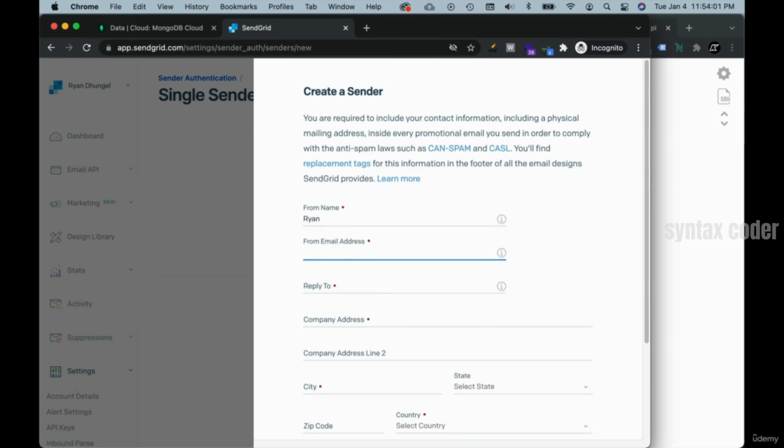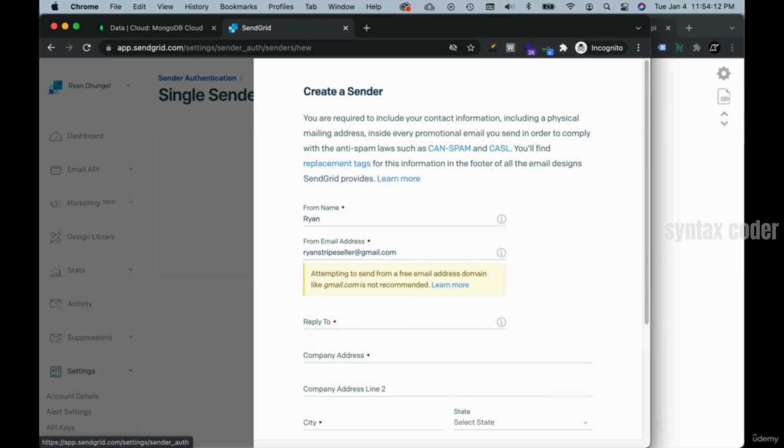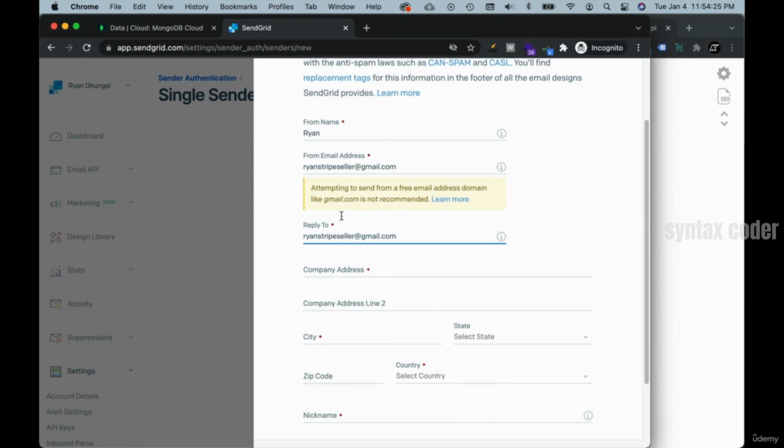Ryan, from email address we will be using Ryan Stripe seller at gmail.com. Reply to. Attempting to send from a free email address domain like this is not recommended. Yeah, that's why they put it in the spam folder, but unfortunately we don't have our own domain email, so that's all right. We can try with this one. Company address. Oh, come on.